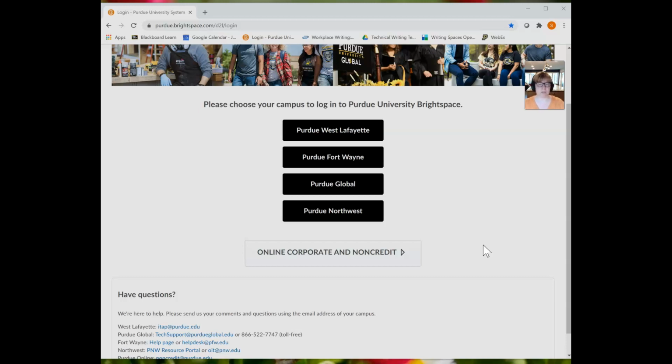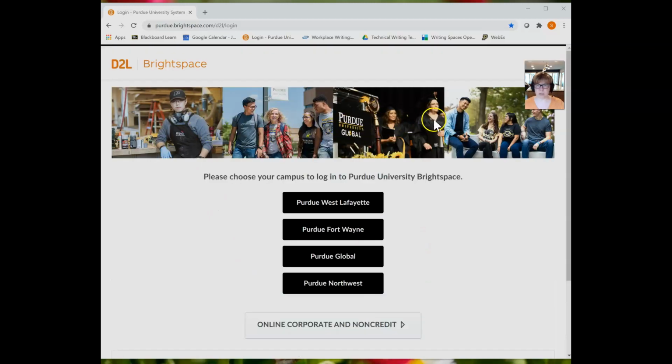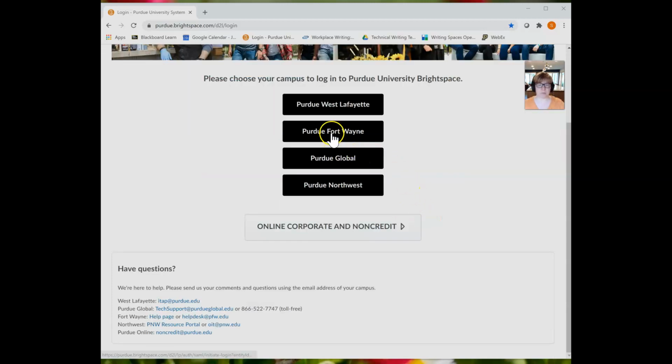So you'll notice here on the screen I am at purdue.brightspace.com, and then it does this whole D2L login. So you just type in purdue.brightspace.com. It'll take you to this page. You'll see many smiling faces up here of people that we don't know and likely have never been to Purdue. And then you'll click on Purdue Fort Wayne. Obviously that is our university.